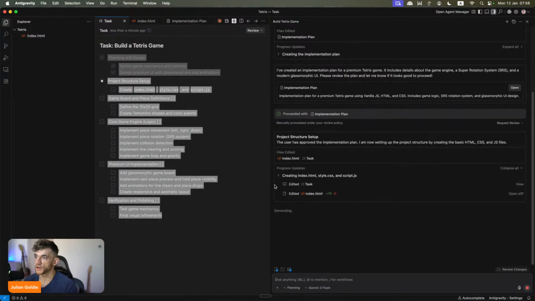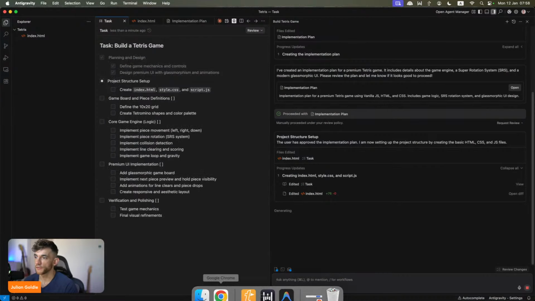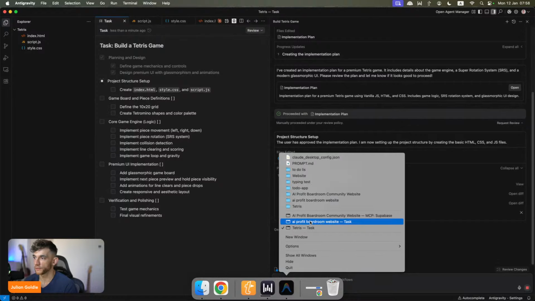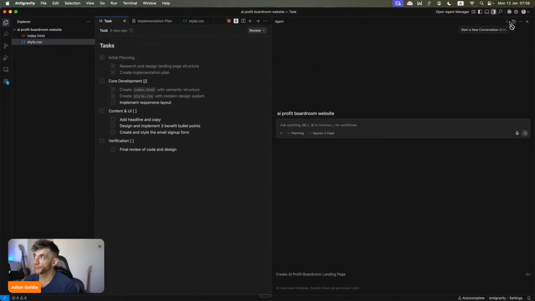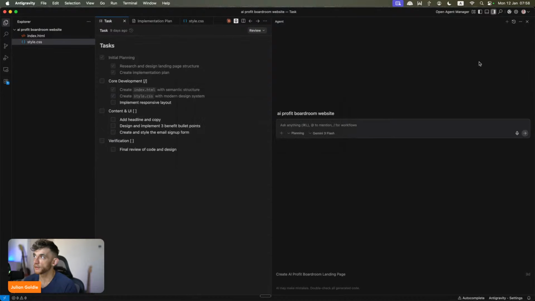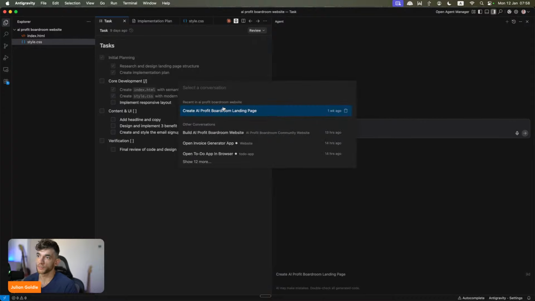So as you can see, it's just generating the tools and that sort of thing. And if we go back, whilst that's loading, if we go back to the other project that we were building out, so for example, the AI Profit Boardroom website, right? One of the things that you can do inside Antigravity as well, that most people don't know, is you can click on the past conversations in the top right, and then you can look at previous conversations, right?